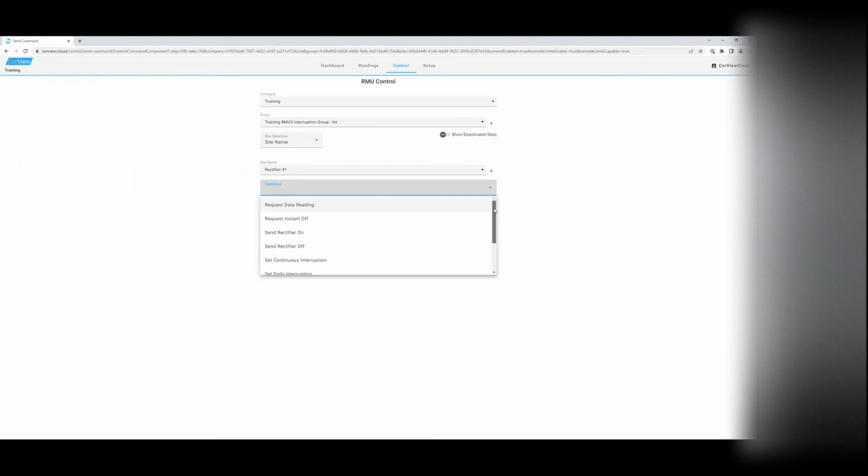So request outer rings, request instant off, and if it has to pipe the soil measurements, the Army has that capability. Send rectifier on, send rectifier off to open and close. Send continuous interruption for your interruption command. Set daily interruption, cancel interruption. Set interruption cycle order for the on first or off first, in other terms, starting in the on or starting in the off. This can be done through this send command page, or set limits.